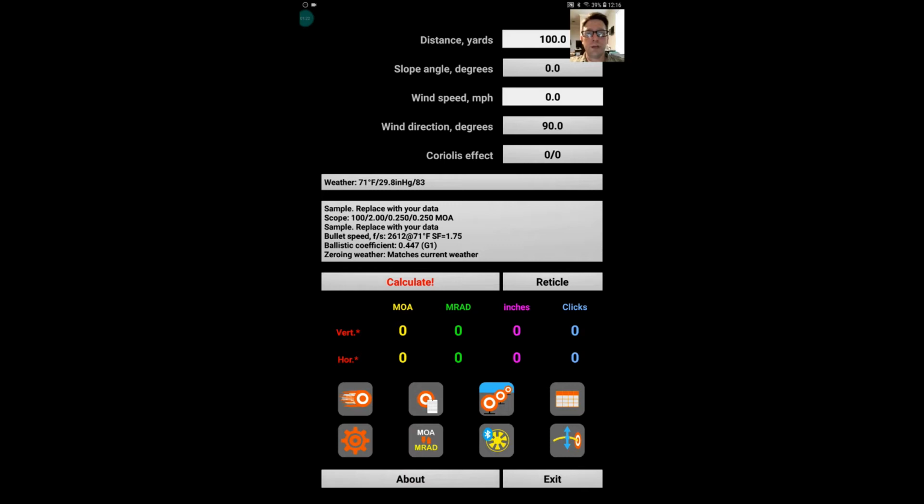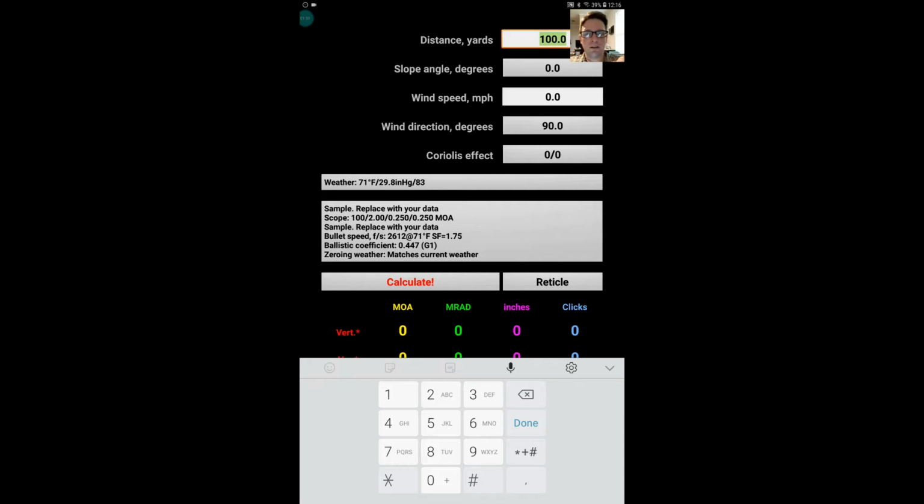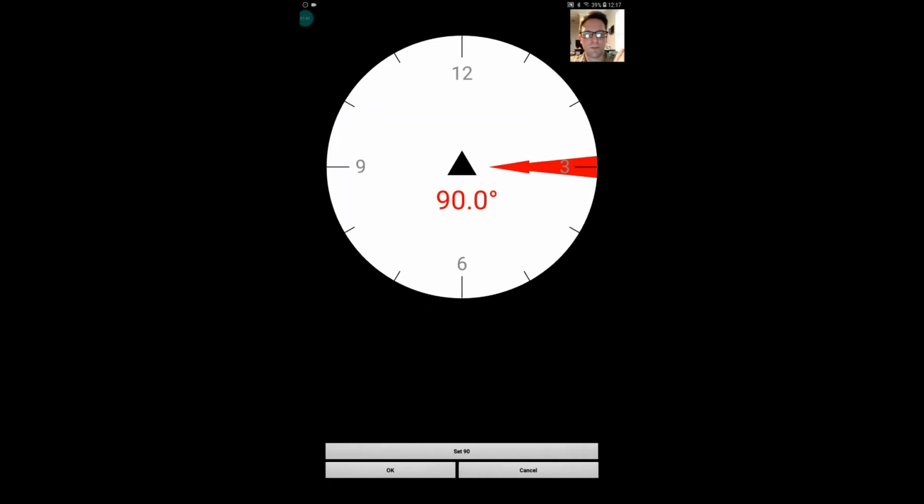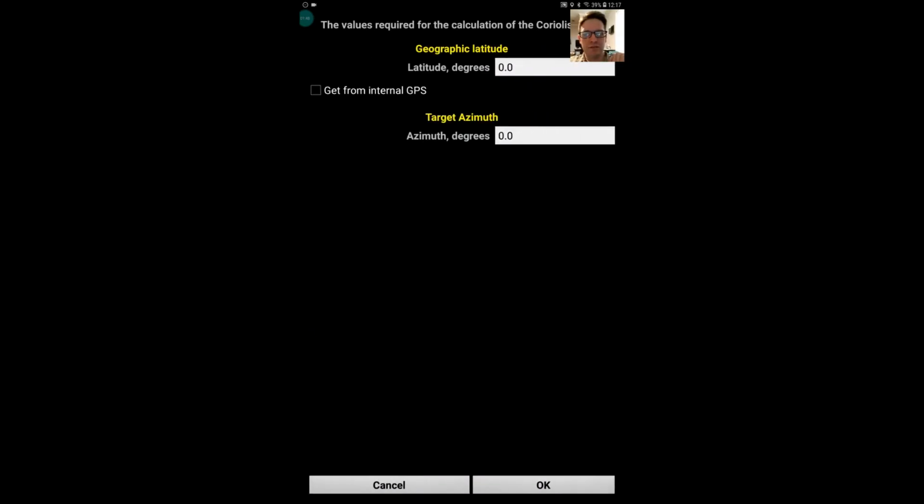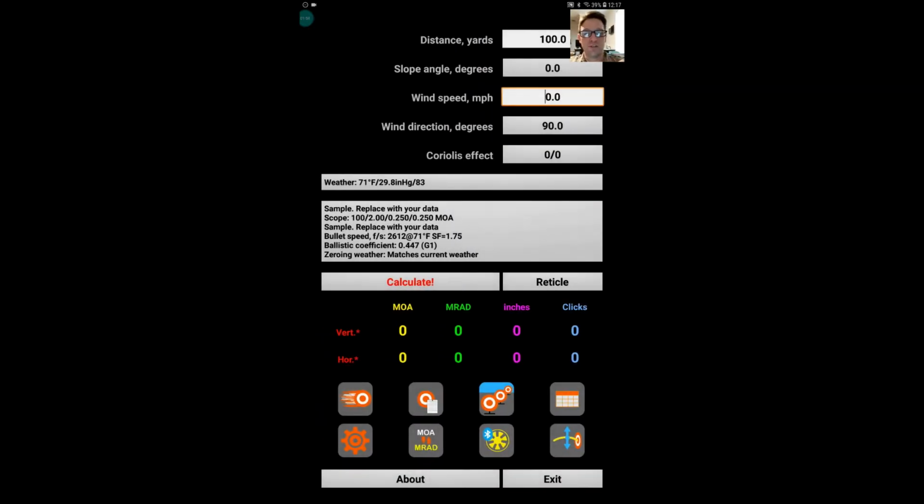When you first load up Strelok Pro, this is what you're going to see, or something pretty close to it. You're going to see your distances, which default to 100 yards. You've got slope angle, which is your shooting angle, whether you're shooting uphill or downhill. You can input wind speed, and then of course the direction the wind is coming from. And you can even input the Coriolis effect. That is some really advanced long-range shooting data. At airgun distances, you don't really have to worry about that, but you can play with it if you want.